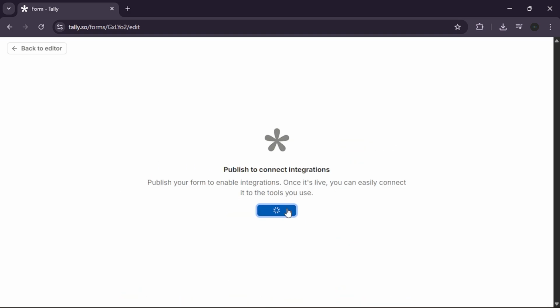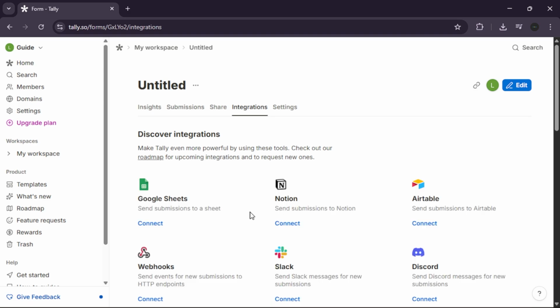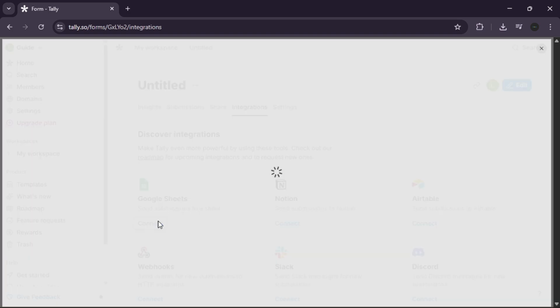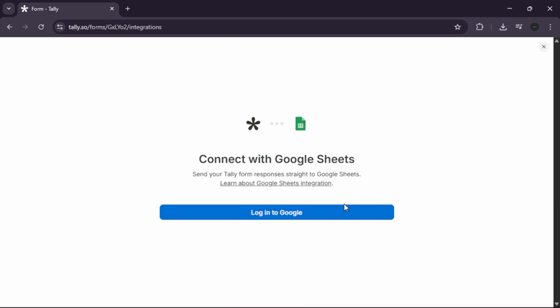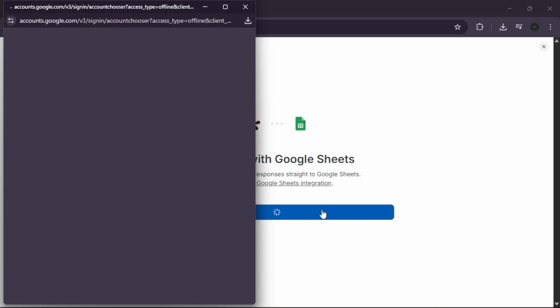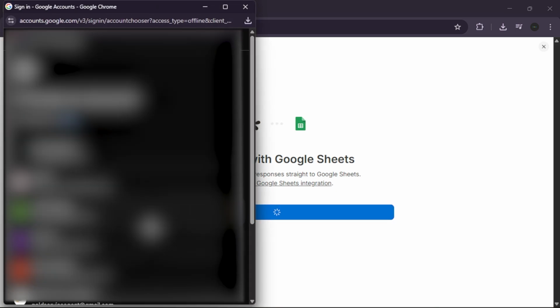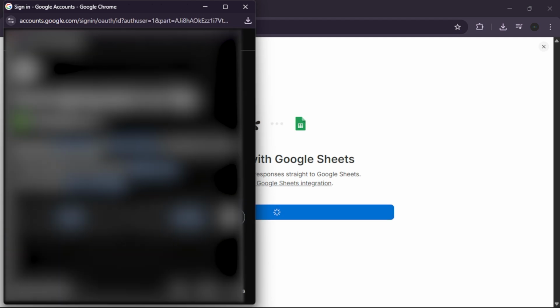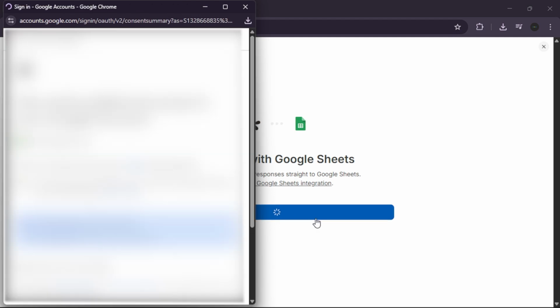In 2026, Tally's native integration is the most efficient way to move data. By starting here, you avoid using third-party tools like Zapier, ensuring that your data flows directly and securely from your form submissions to your spreadsheet without any extra latency or cost.